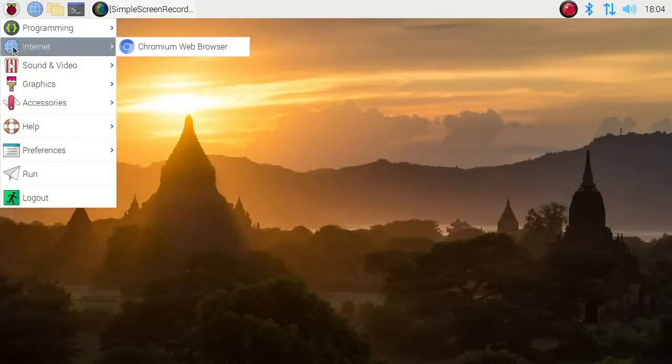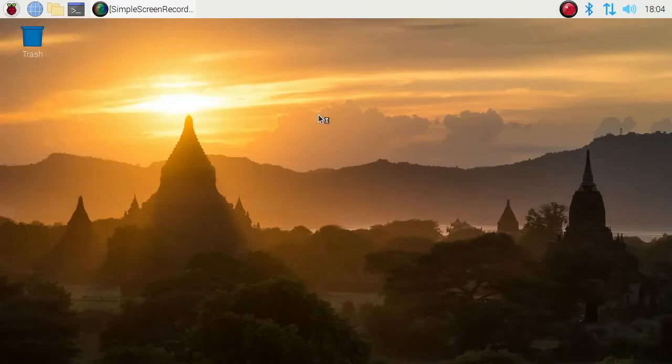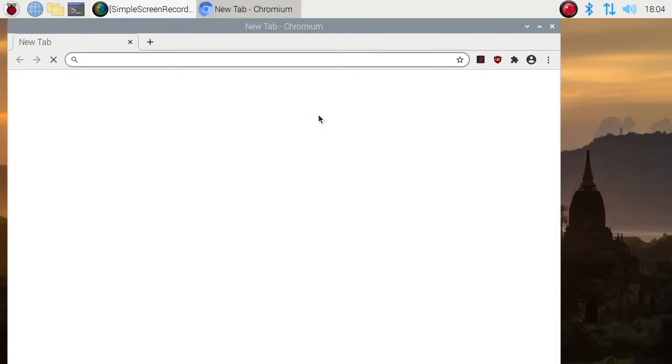If we move on, under Internet we have the Chromium web browser. This is not exactly the Chromium you would normally get, but it has some customizations. It has the DuckDuckGo search engine by default, and it also has these two extensions right here. This one helps play videos. I don't know exactly how that works, but then this is uBlock Origin, which is an ad blocker.